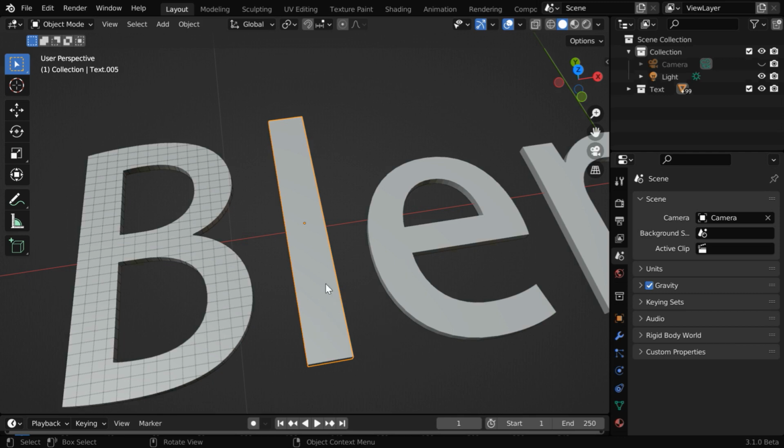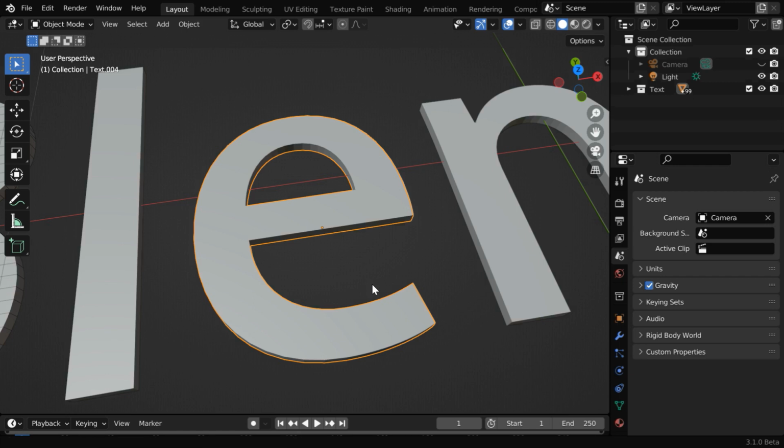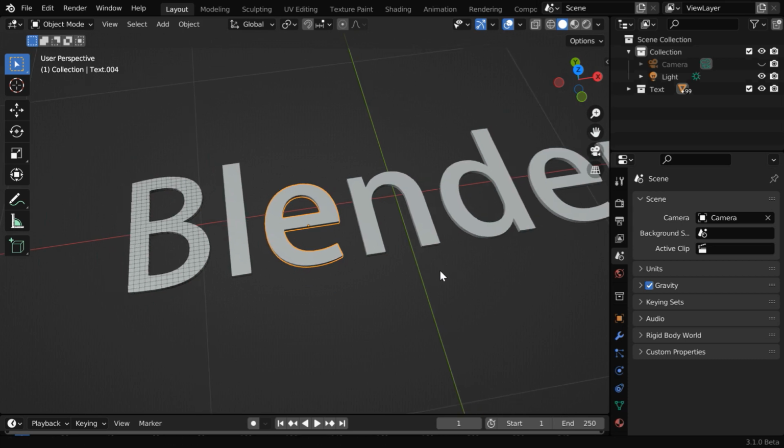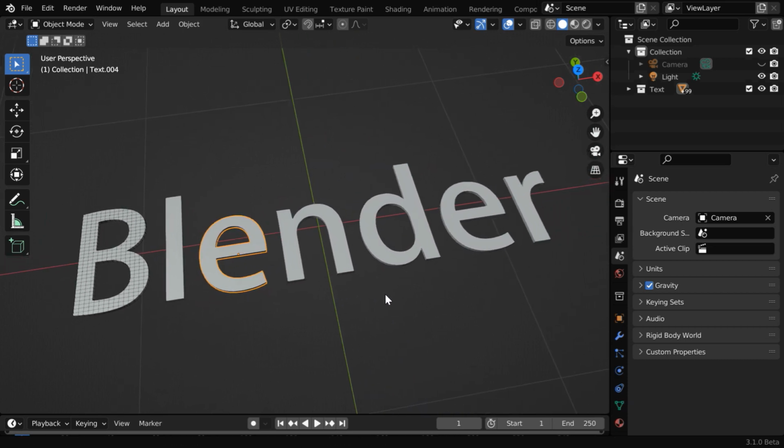But the number of cuts will depend on the letters. For example, here we'll go for 3 cuts in the X dimension and 30 cuts in the Y. Similarly for this letter E, we may like to go for 15 cuts in the X dimension and 20 cuts in the Y. You have to select one letter at a time, and the script will cut that selected letter.